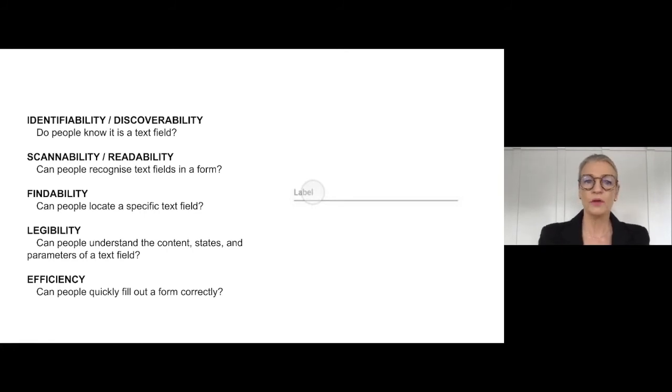So do people know it's a text field? Identifiability or discoverability. Scannability or readability. Can they recognize text fields in a form? I'm sure many of us have gone into a form that's beautifully designed and like, where am I supposed to put the input in? I don't know. Findability. Can you locate a very specific text field? Legibility. Do you understand the content, the states, and the parameters of the text field? And of course, efficiency. Can people complete it correctly and in an efficient way?